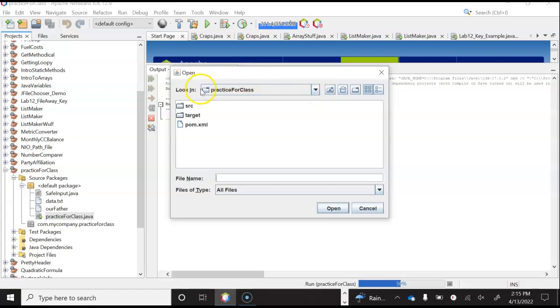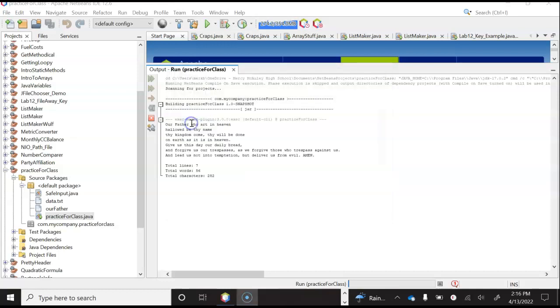And it's automatically set to look in the folder. Now, the one that we're actually running right now is from when I was practicing for this class, so I called it Practice for Class. I would click on my SRC folder, my source folder, my main, Java, and I can only open a text file with this program because the whole point of Lab 12 is to be able to open files. So we are going to pick a file that is a text file. Now I have a few created in here. I'm just going to grab this Our Father one.